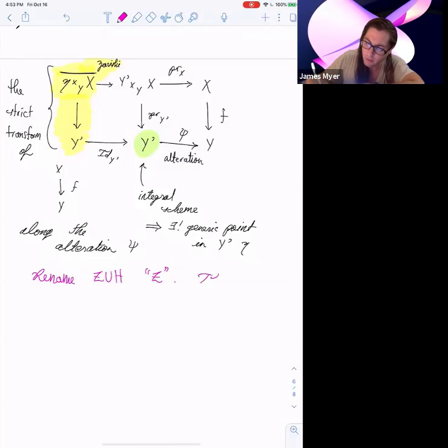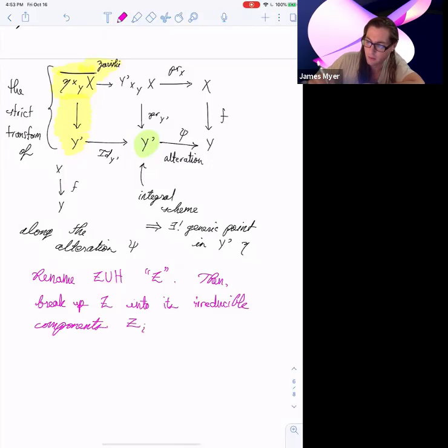Then break up Z into its irreducible components. Right, so break it up into pieces, Zi. So then that means Z is the union of these Zi's.